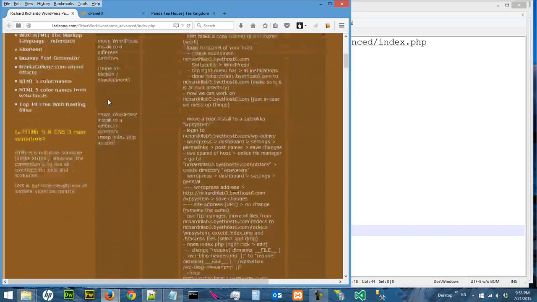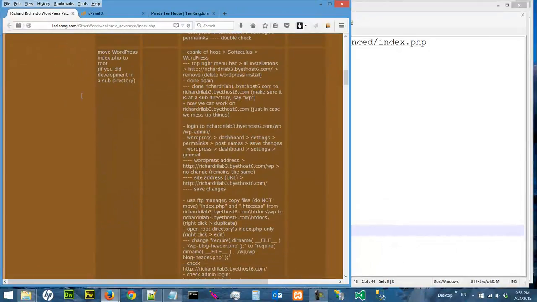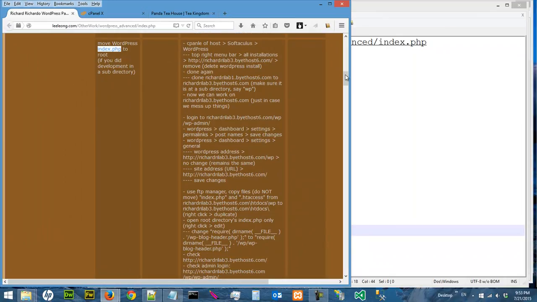So if we scroll down to chapter 1, we are going to talk about how to move a WordPress install, only the index.php, to the root. Okay. So this is very useful when you are doing WordPress development, and after you finish the development, you move the index.php up.